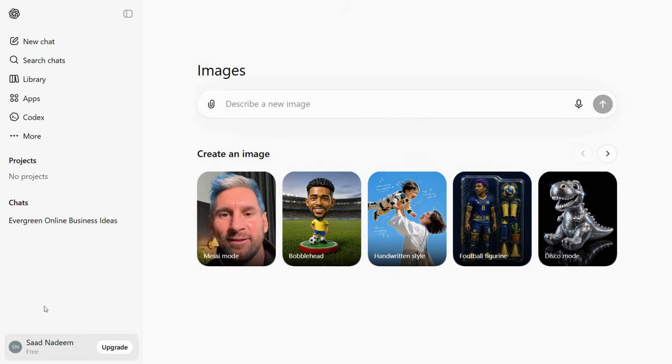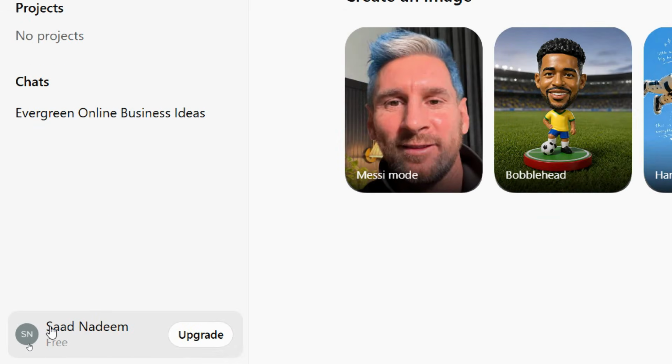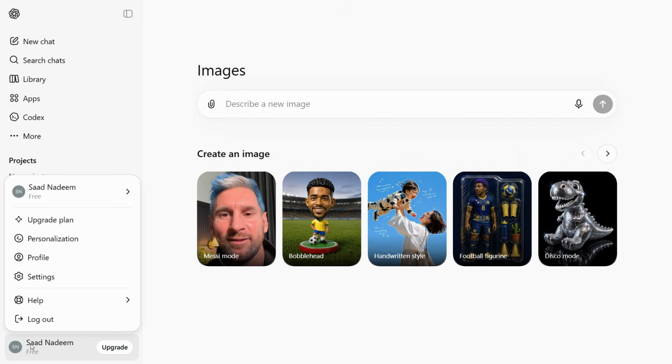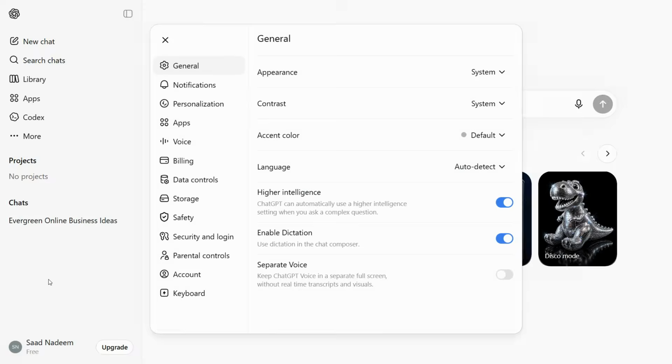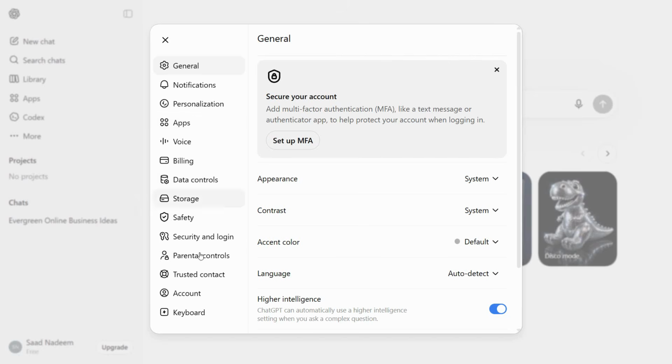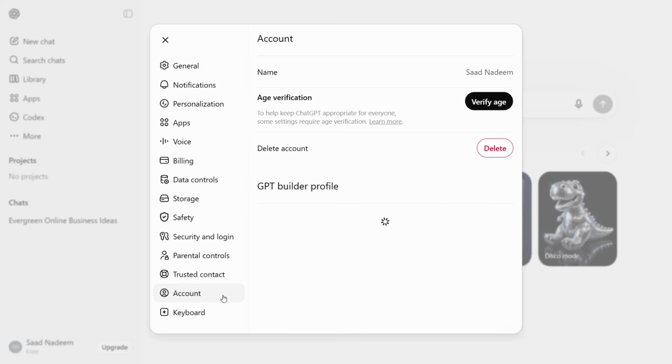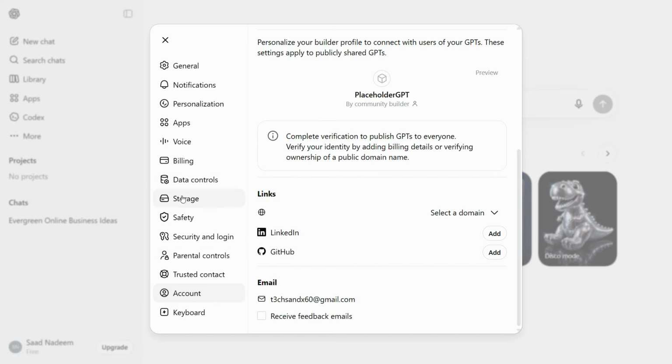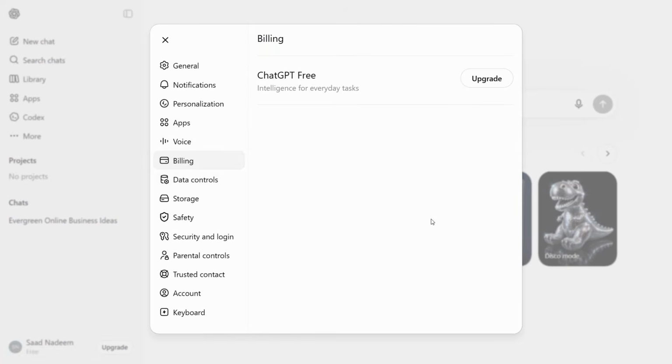First of all, let's go to the corner at the bottom left, click on the profile icon and head over to the settings. And from here, you have to find the account option, that's right here. You click on that, and from here you have to find the billing option, that's right here. Click on that. And from here, if you're using the free version, you will see this upgrade option.